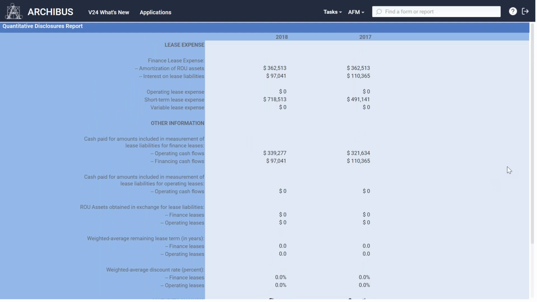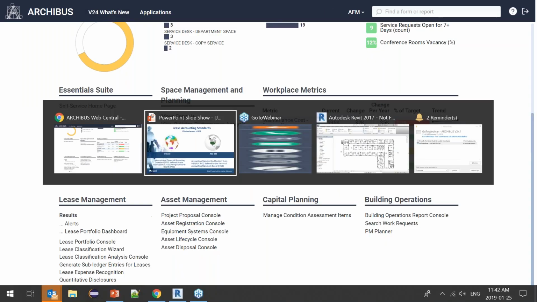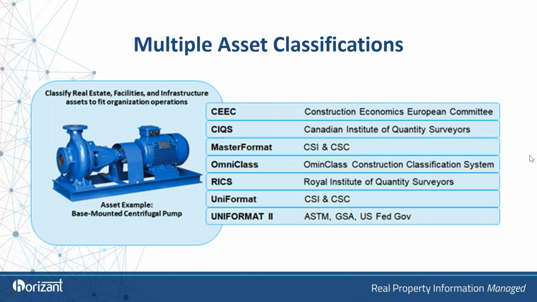So we're going to now do a quick show and tell of what's new with the whole next section here, which is related to asset management. One of the things we want to point out is you're going to start being able to do multiple asset classifications. Traditionally, you had a primary classification, and now with Archibus, you'll have the ability to have multiple items.